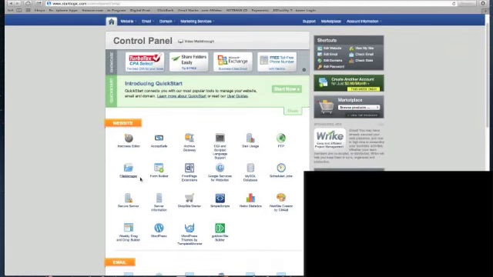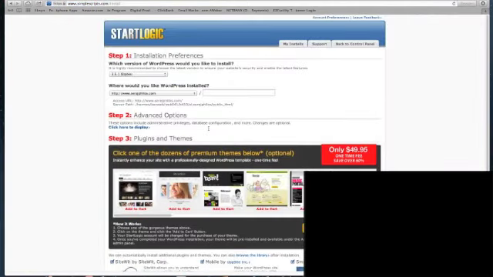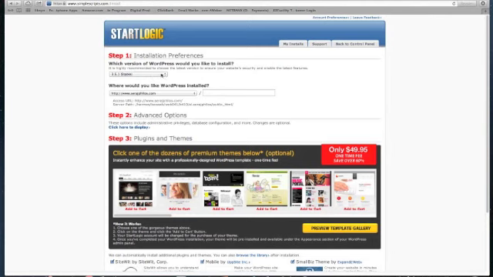So we're going to set up WordPress. With this, all I'm going to have you do is scroll down and click on the WordPress button under the website tab. You want to select the latest version, which should be at the top.